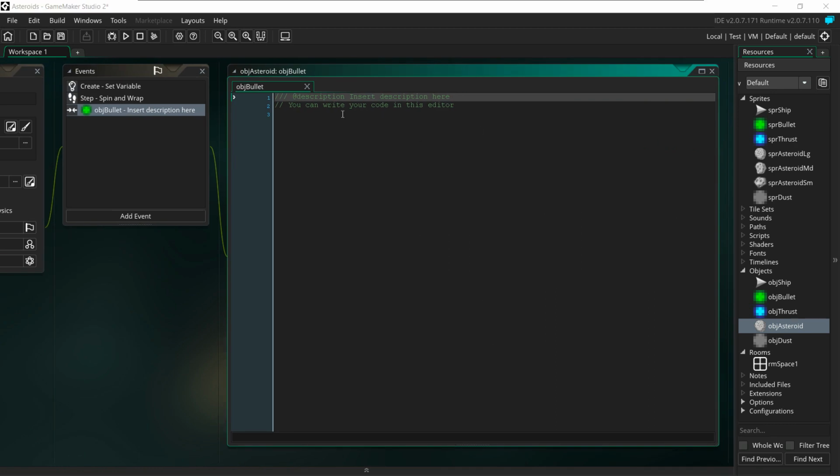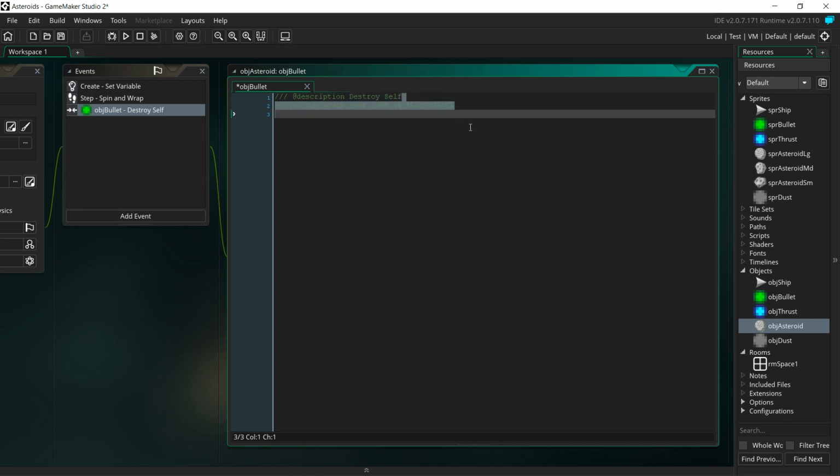At this point, all we're going to do is just get it to destroy itself. And the way we do that is, let me put the description in. Destroy self. We'll just put that. Okay. All right. Next line. What we have to do is when the bullet hits the asteroid, the bullet itself gets destroyed. So we have to tell the bullet to destroy itself. The way you do that is, go to the next line, with other.